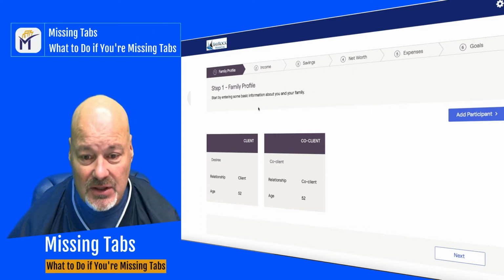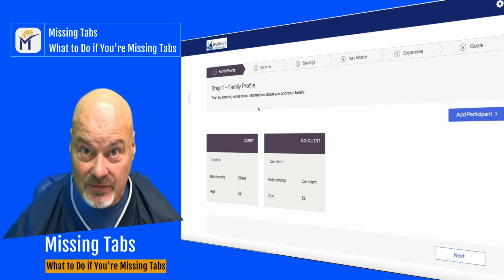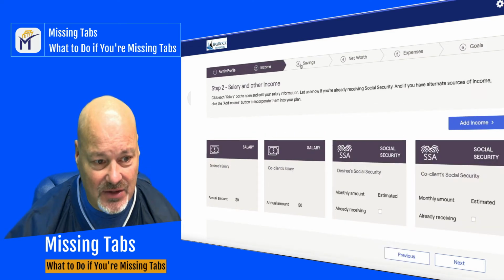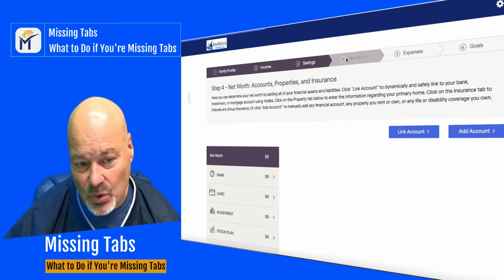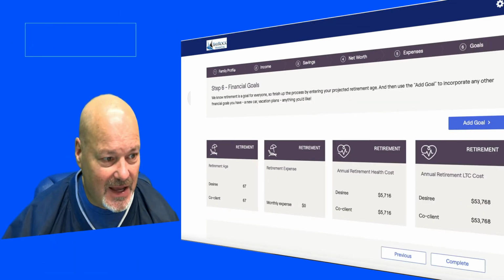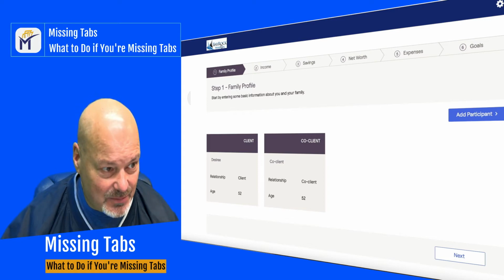So I will be nudging this person to do that, just like I nudged you to do it in the very beginning. This tutorial isn't to show you how to enter these data cards. We've done that in another tutorial. What this tutorial is about is making sure that you have access to your tabs.